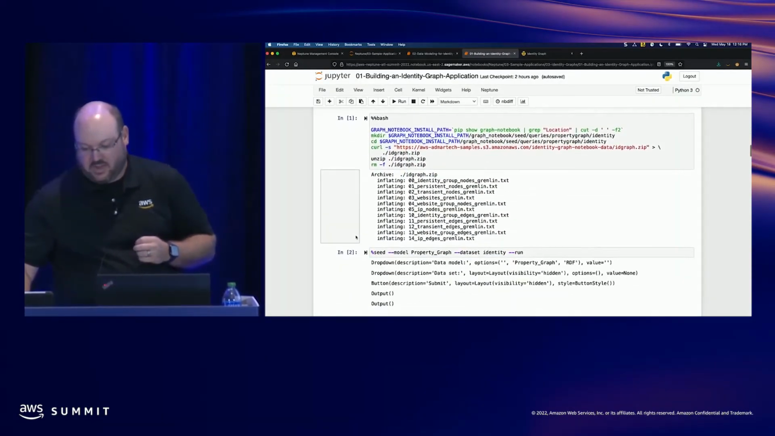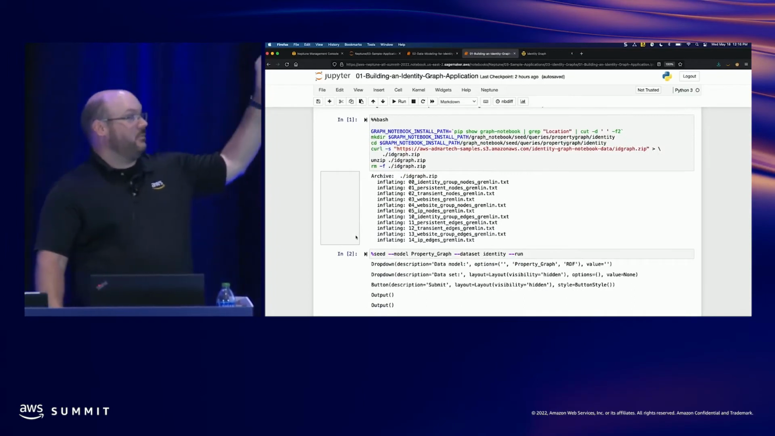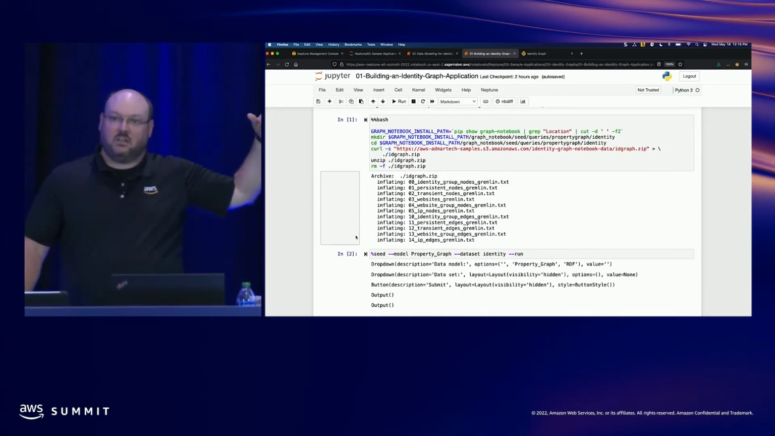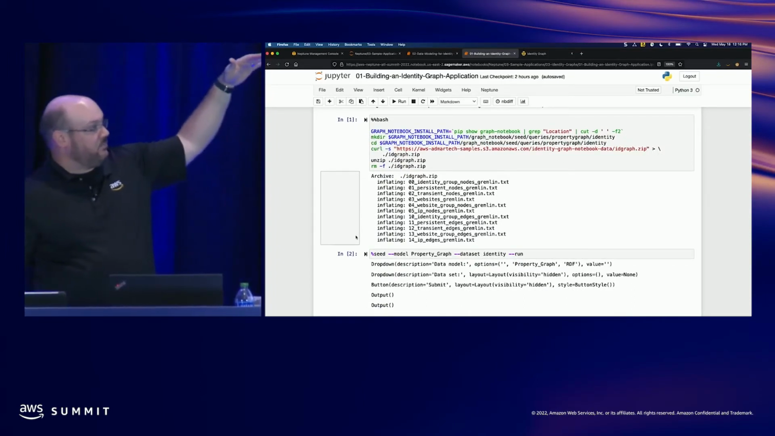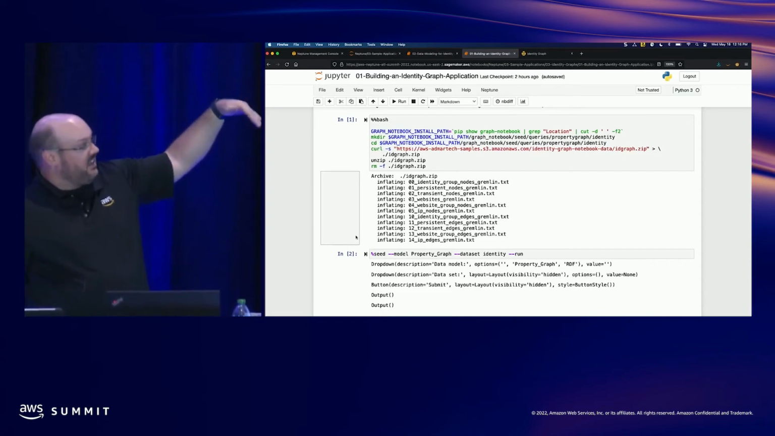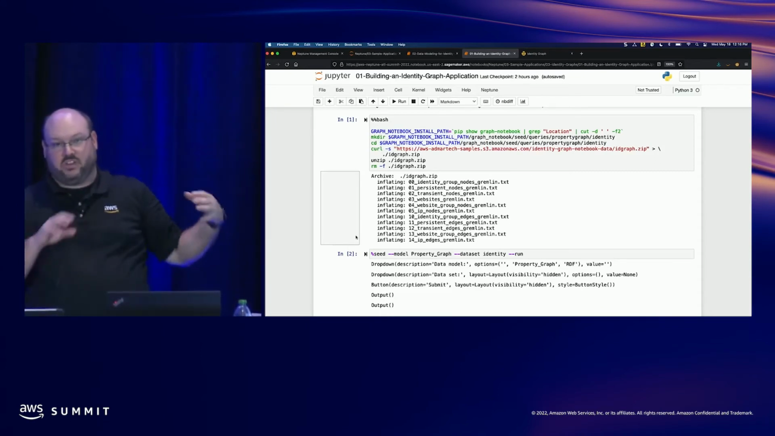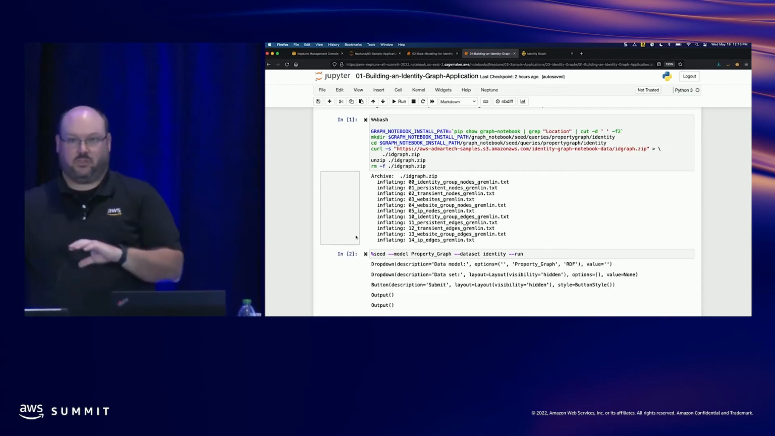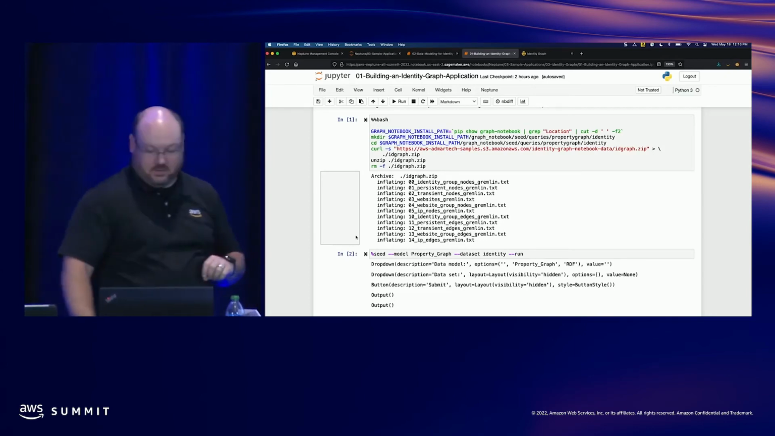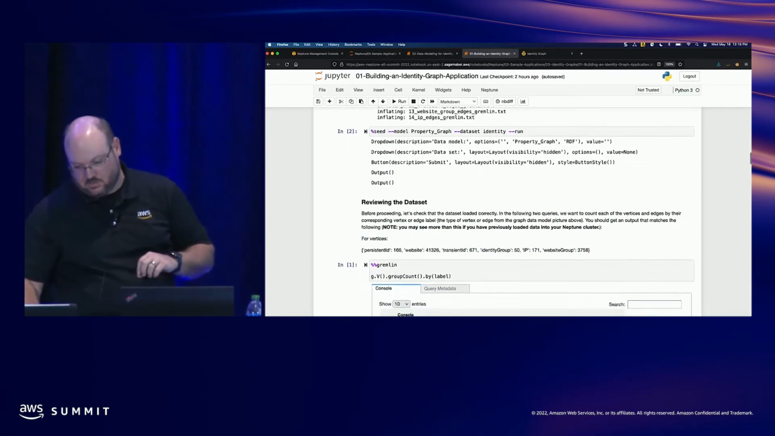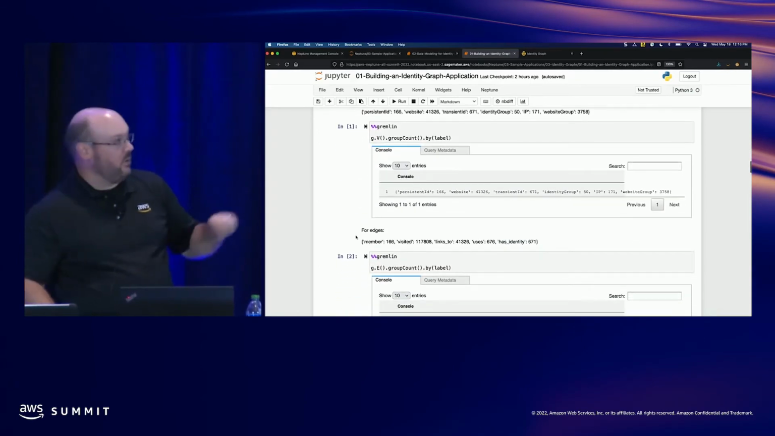So this notebook has that data set. As you can see here, we load that into our graph. These text files are actually all Gremlin queries. We've taken the data set, converted it to Gremlin, so you just run the Gremlin queries against Neptune to load it in. And here we're starting to use Gremlin.